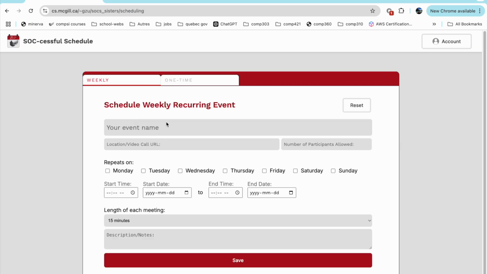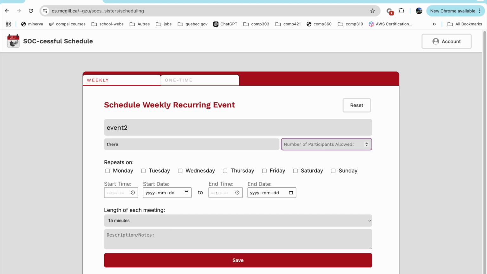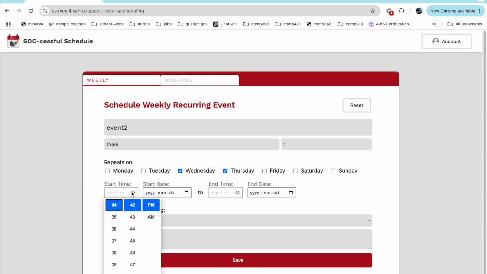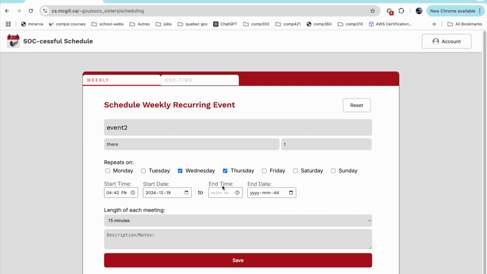Now moving on to creating a weekly recurring event, same concept, you enter the event name, the location, number of participants allowed, and then you can choose the day of the week that you want this event to be recurring on. Once you have done that, you choose the start time, end time, start date, and end date. So this event will be recurring on all of the days chosen between the start and end dates.